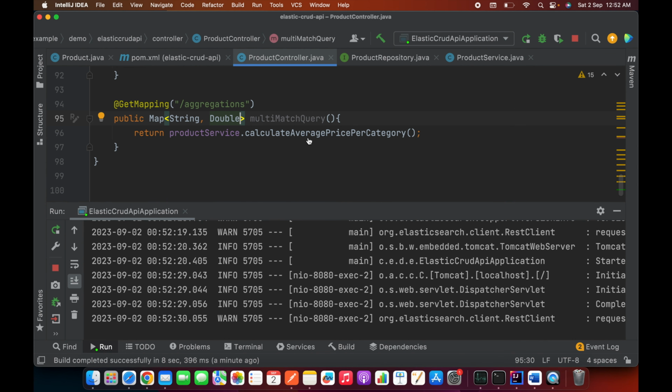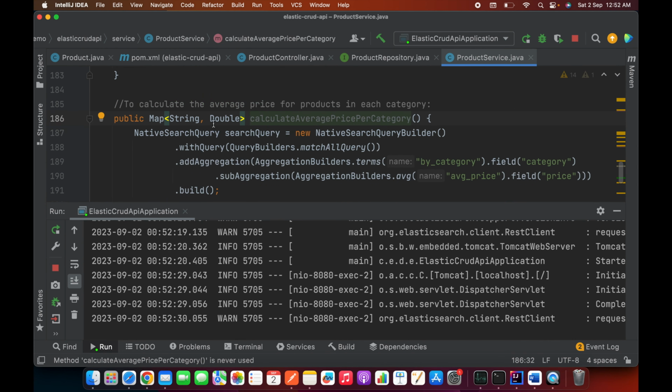So like this you can make use of aggregations to calculate the average price for the products in each category. Okay, so that's it guys.